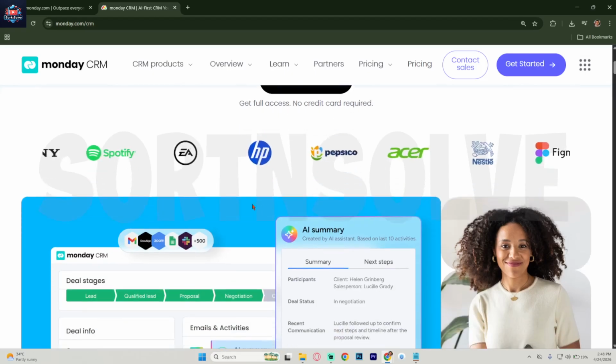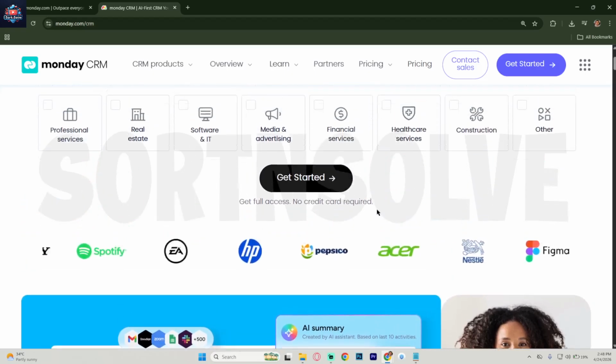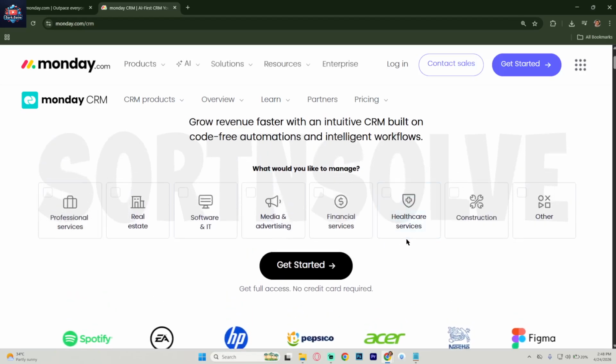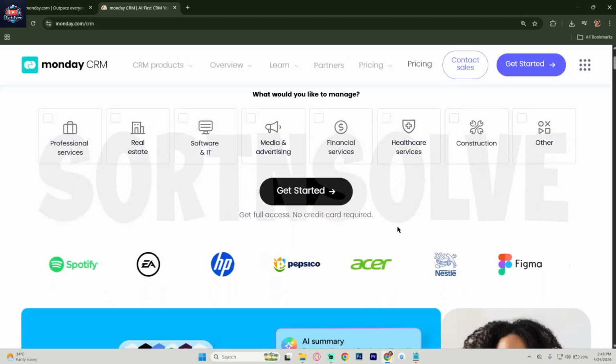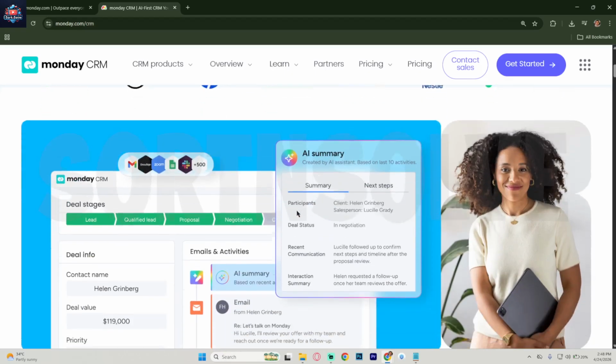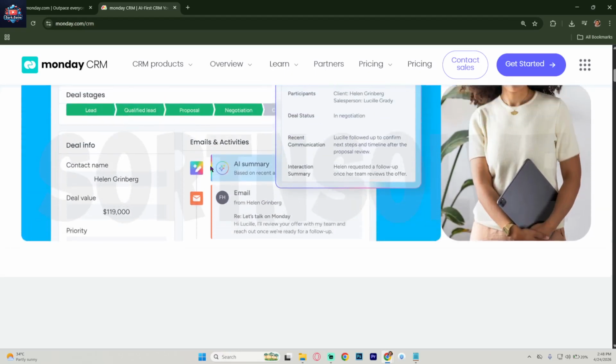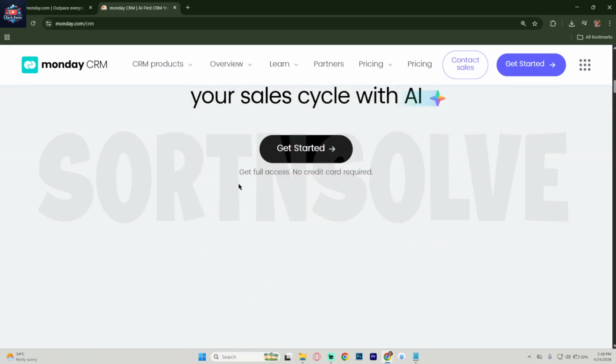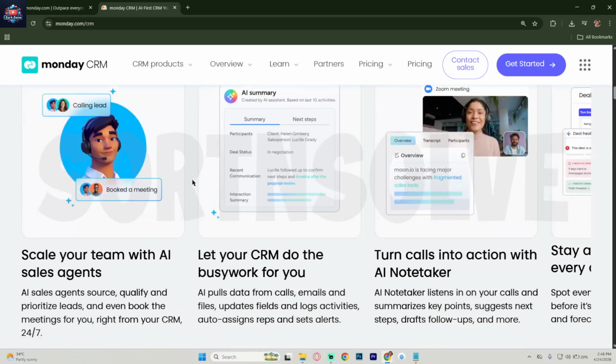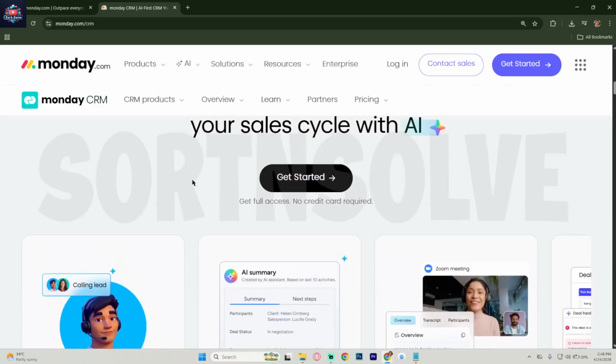Now, the first step is creating a CRM board. You can either use a ready-made CRM template or build your own from scratch. Once your board is created, you'll see columns like name, status, owner, and timeline. These columns help you track every detail of your customer journey.